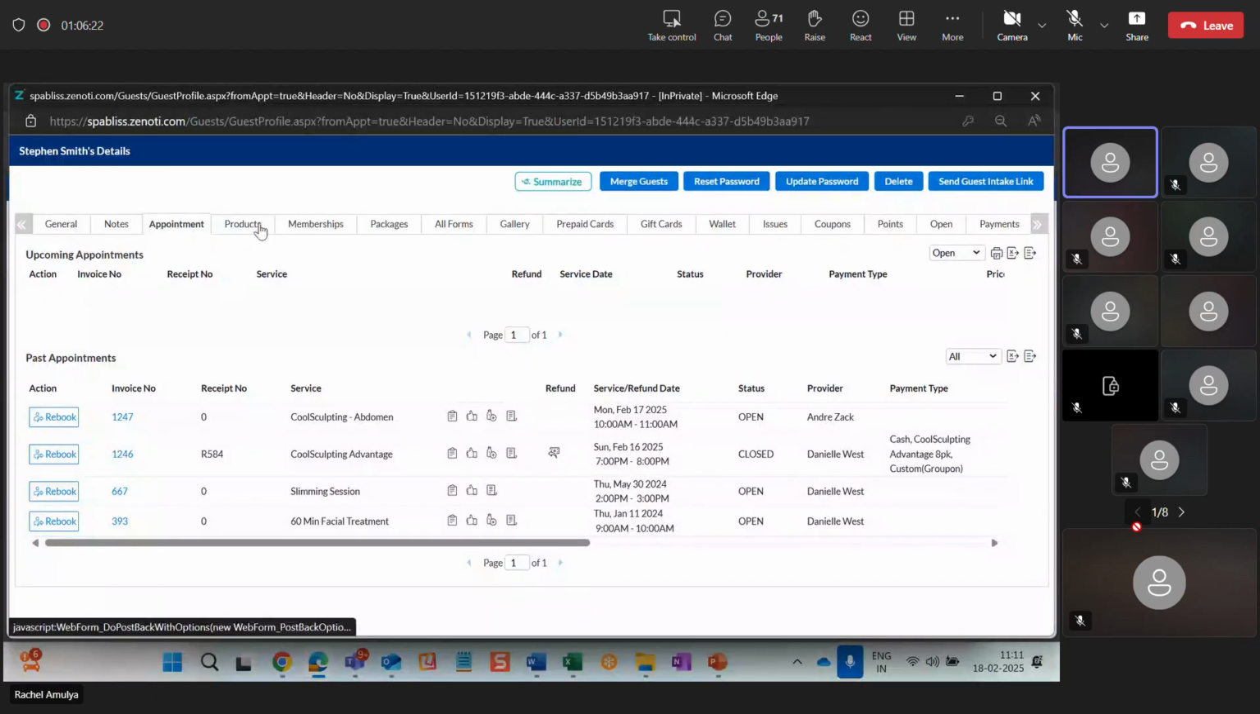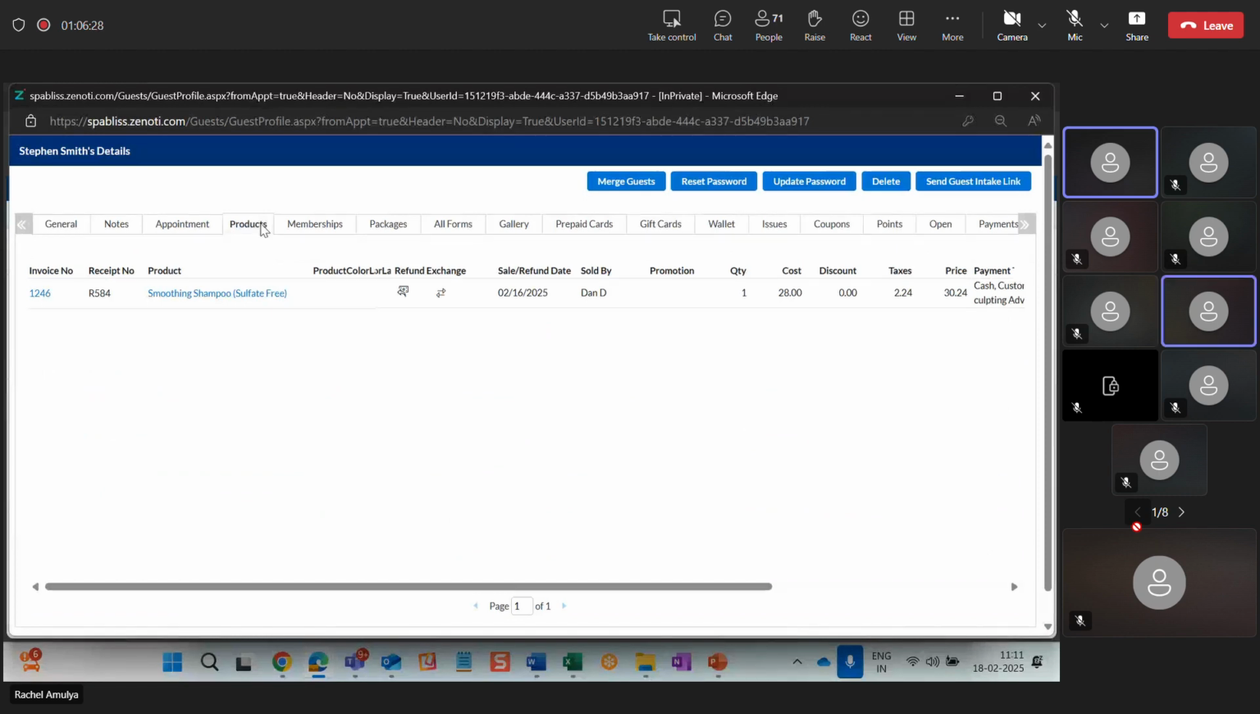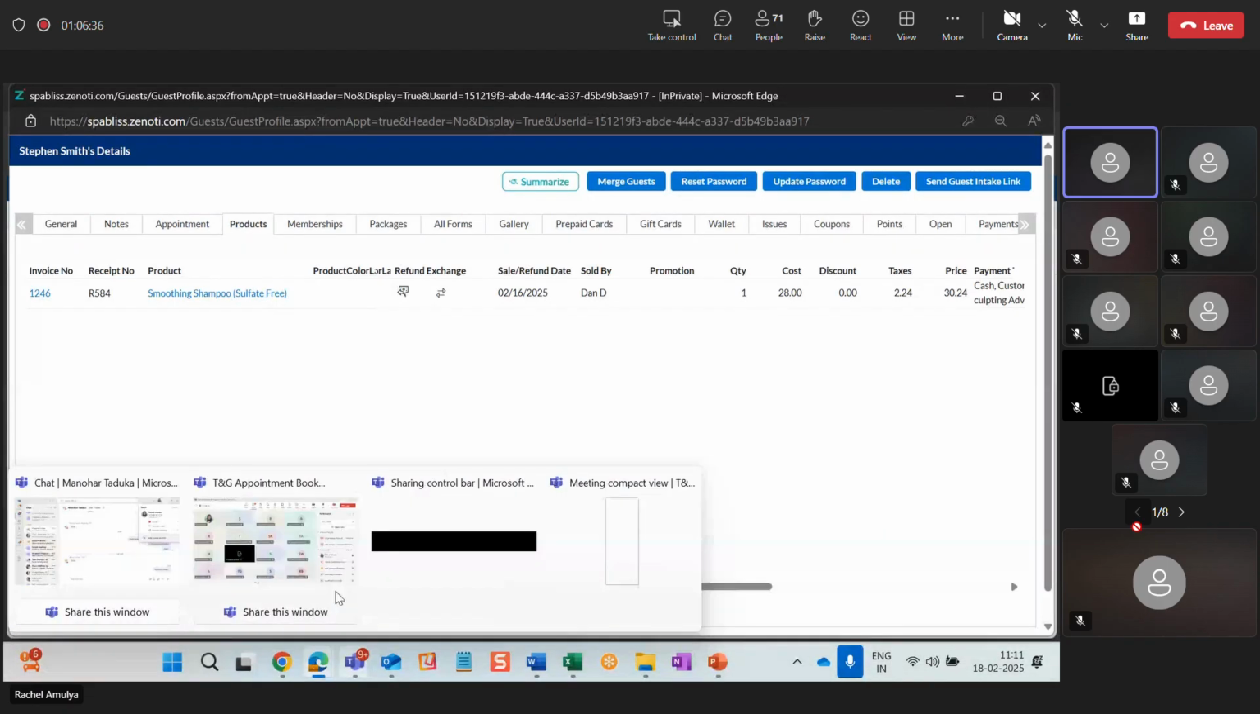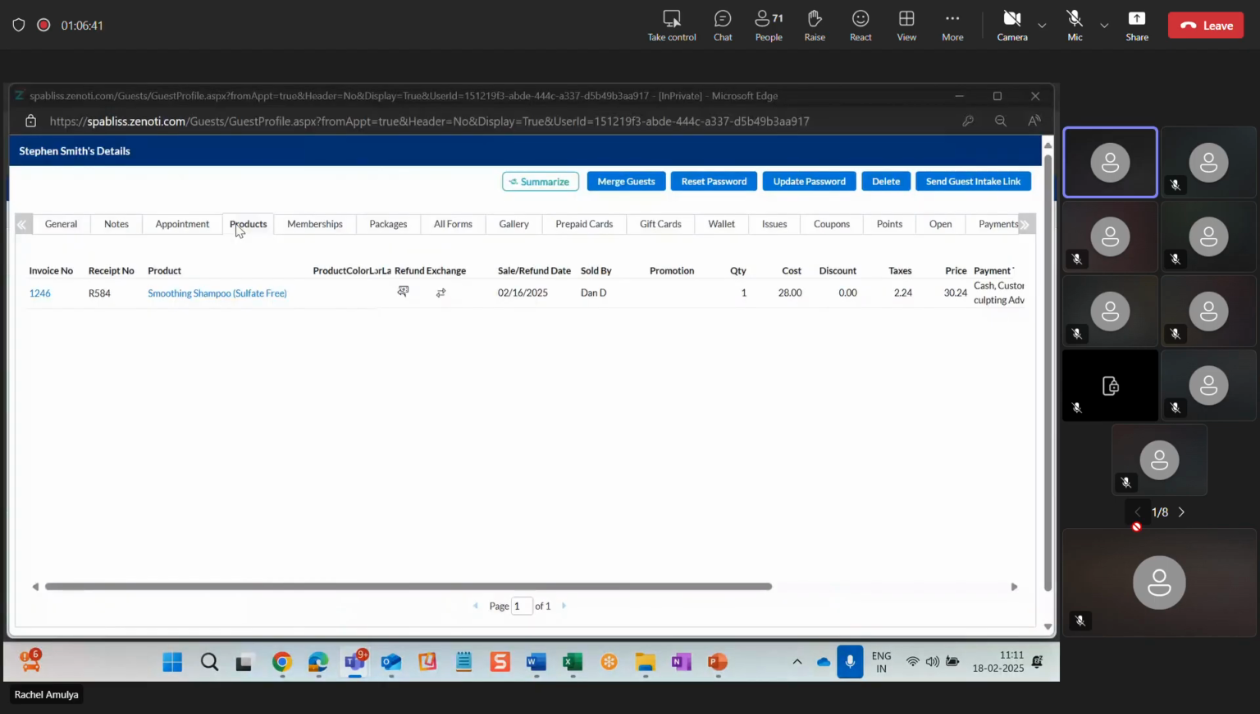Now, when it comes to products, you will be able to see the products that this guest has purchased. So if there is a guest who has purchased a product and you want to know the details of that particular product, you can go ahead and check that from this products tab. Okay. Now, any managers who are on this call will be able to refund any kind of product amount to the guest. Okay. You can simply follow the details of this particular refund option and you can follow the instructions.